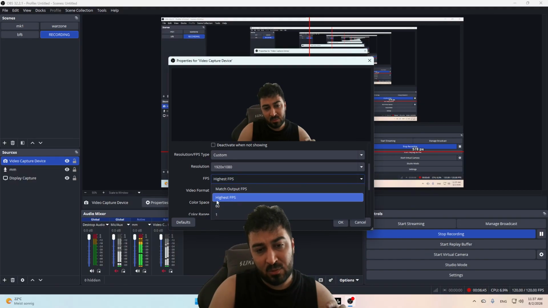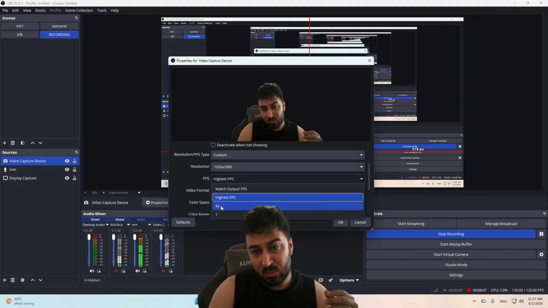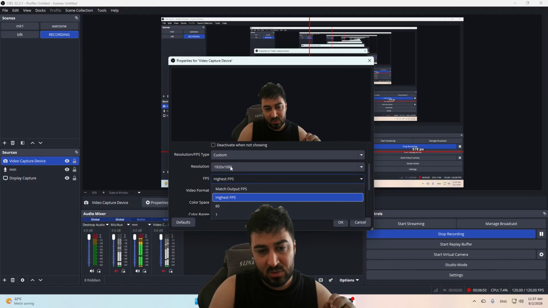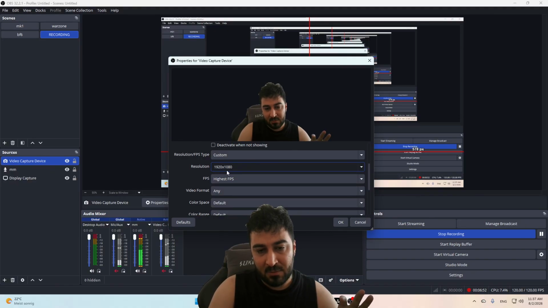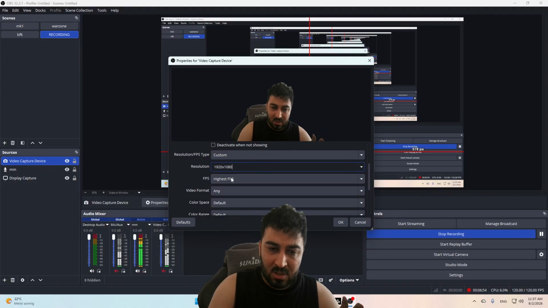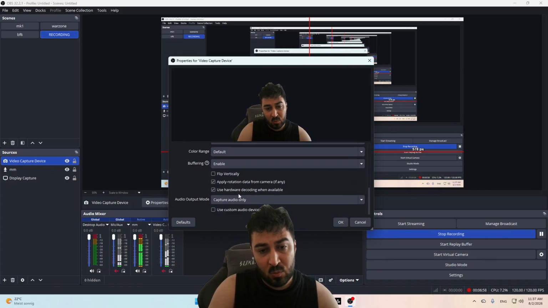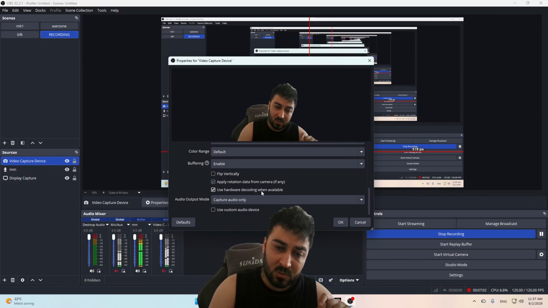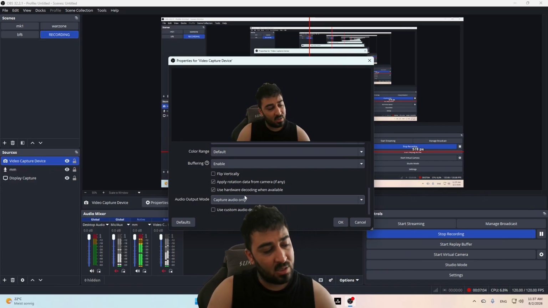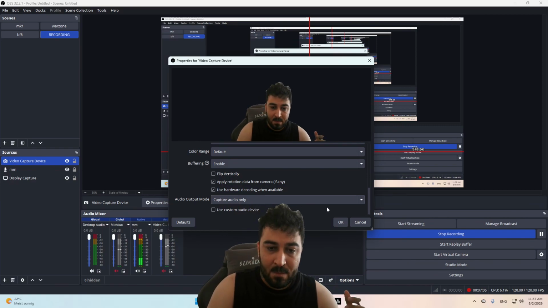My FPS right now is on the highest FPS. You can just put it on 60 or 30. If you put the lower resolution, you have 60 FPS here. If you want more quality, you're gonna check that option here, use hardware decoding when available. So it gives the camera more quality. And that was it for the camera.